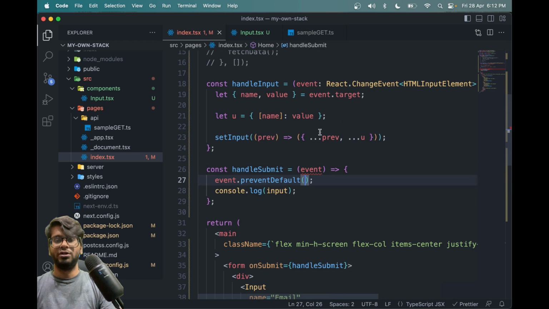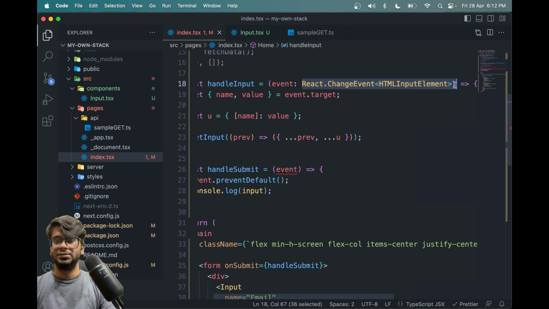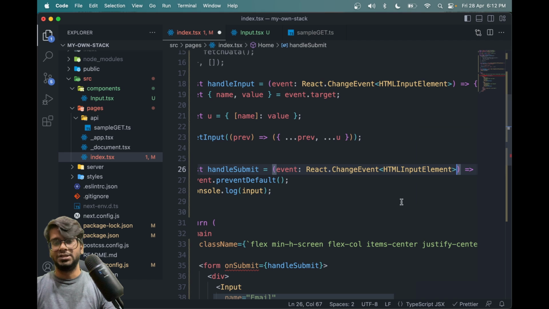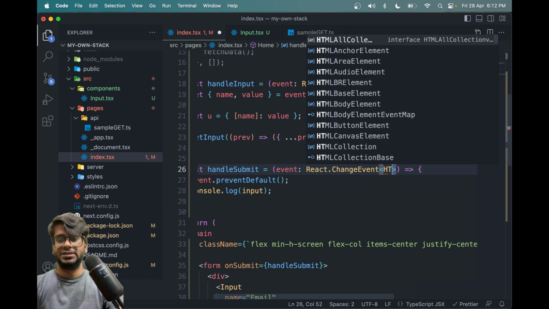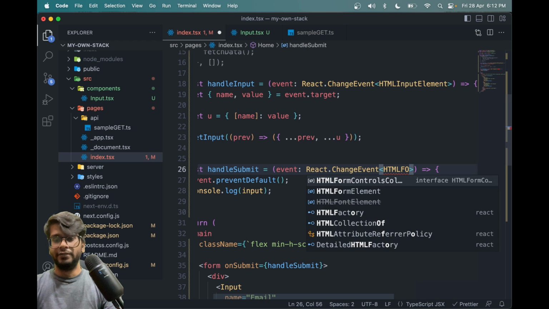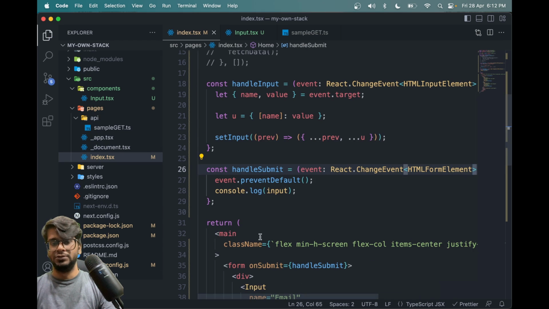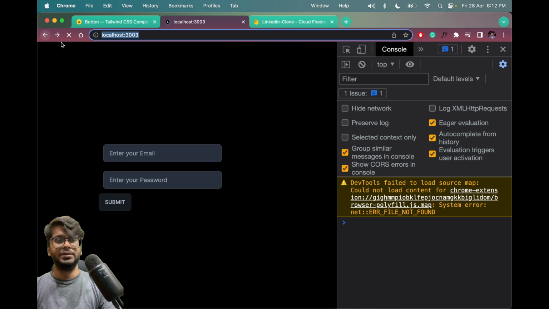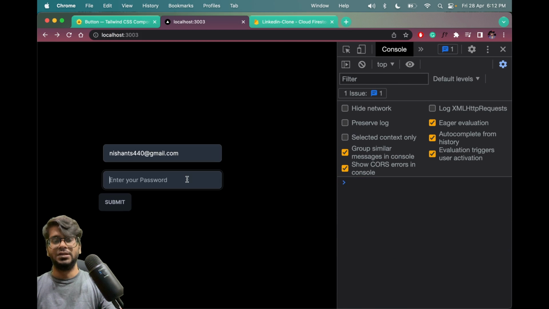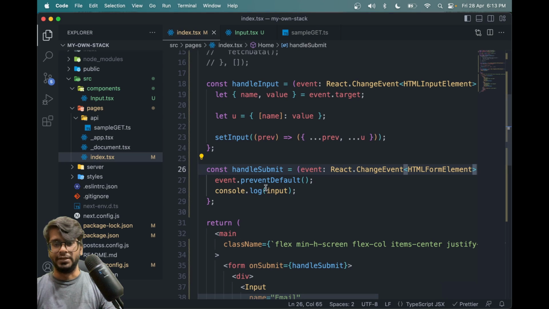But this event should also have a type, so we can just copy this and add it here. But it will not work because it's not an input element. It is an HTML form element. Now we will have no errors here. Fine. Now this will not happen. So let me try. Add some password. Click submit. And okay, it's empty.